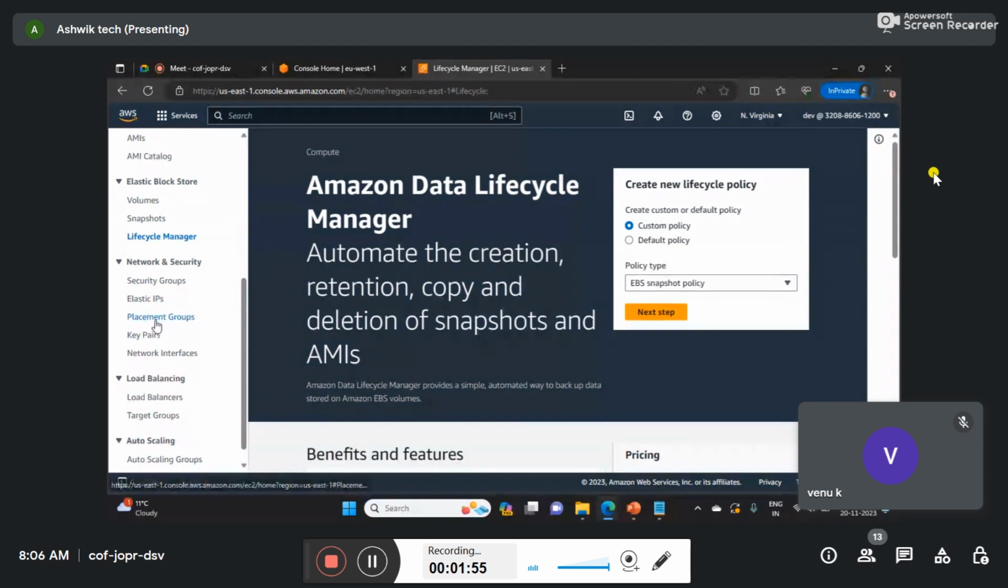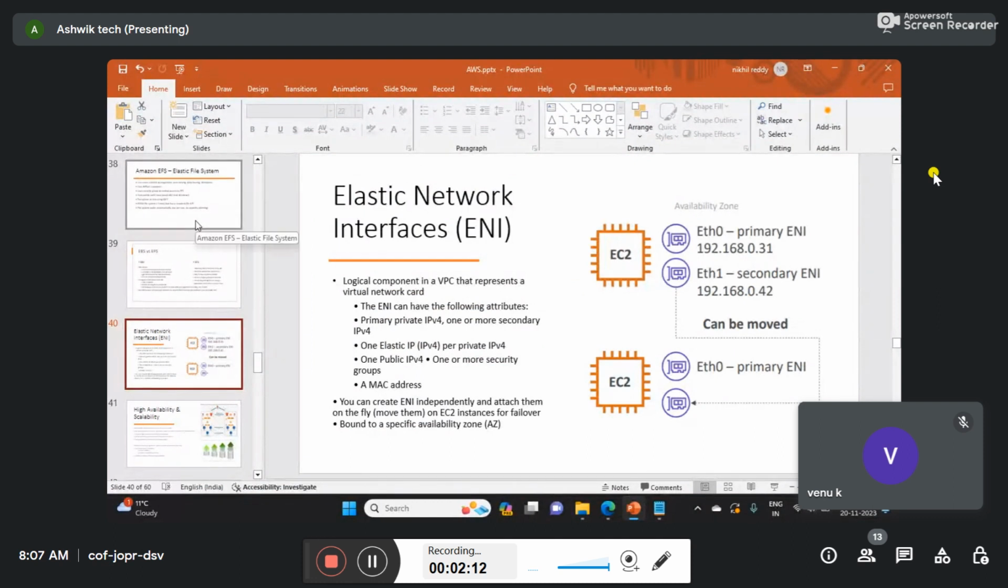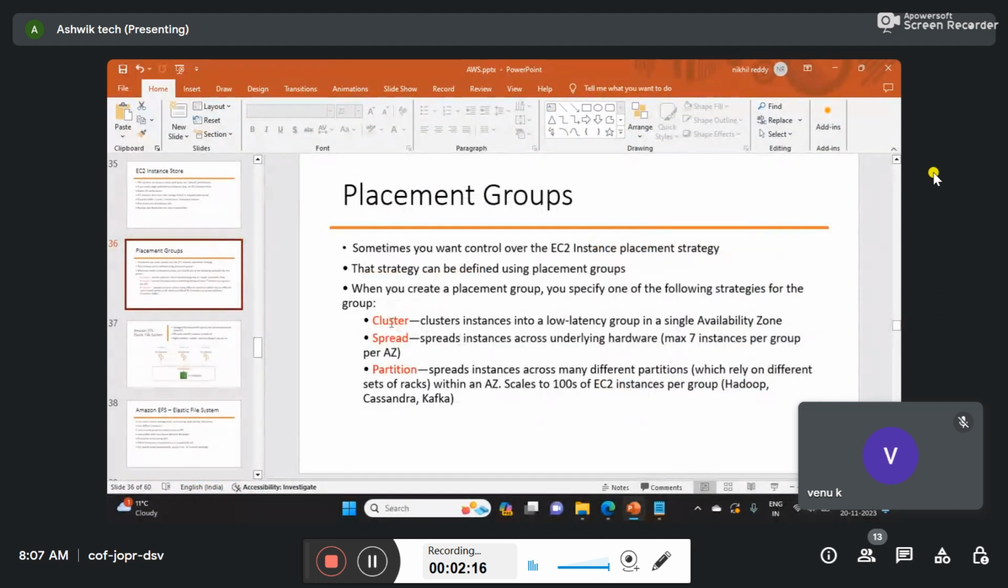And then we have seen these placement groups. When an EC2 instance is getting placed in a data center in the background, how do you want to place it? Either cluster based or spread based, and we have one more type. Once again, let me see: cluster, spread, and partition based. You can create groups based on that.